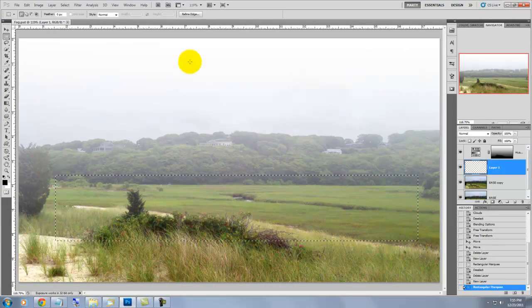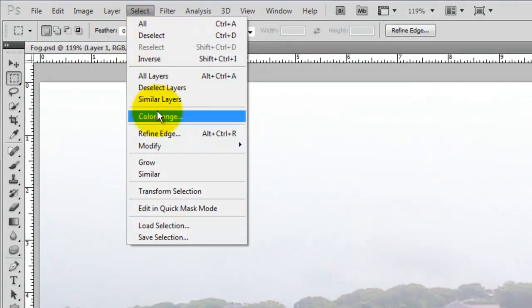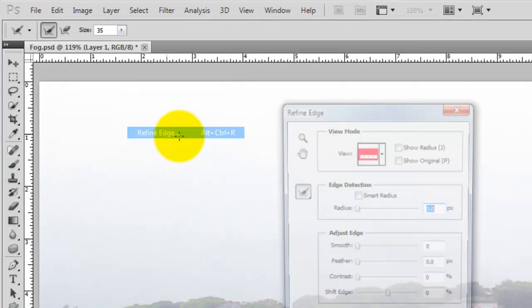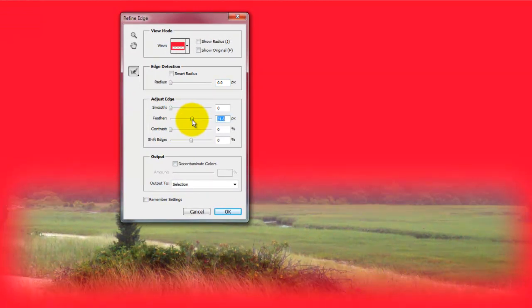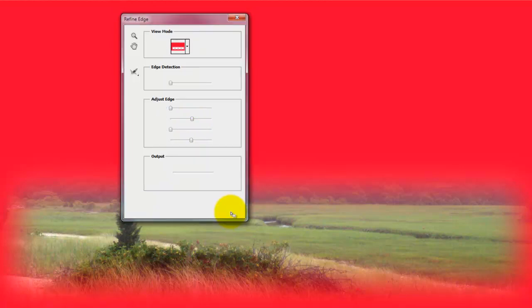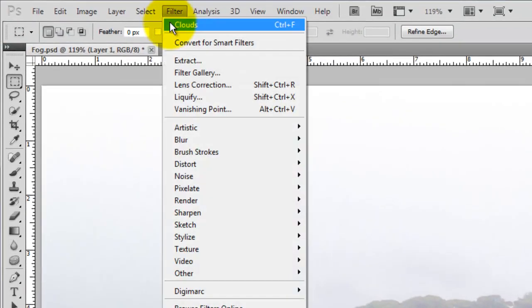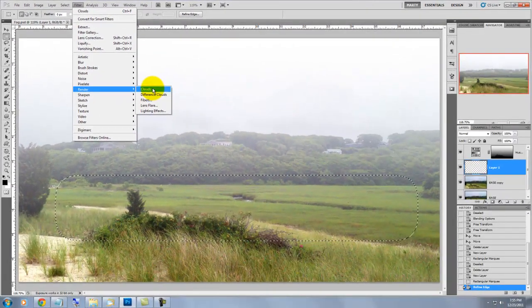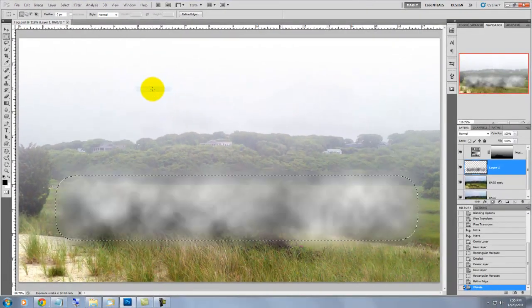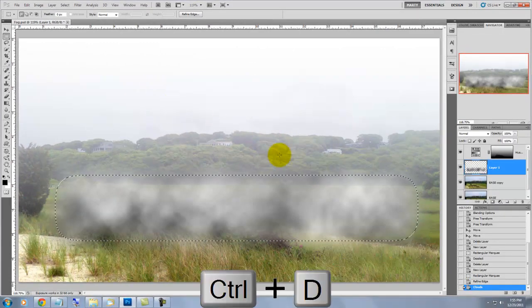We're going to feather the selection, so go to Select and Refine Edge. The Refine Edge window will open. I'm going to feather it out about 32 pixels. Keep in mind, for your image, you may want to use a different amount depending on the size of your document. Go to Filter, Render, and Clouds. To get rid of the selection, press Ctrl or Command D.